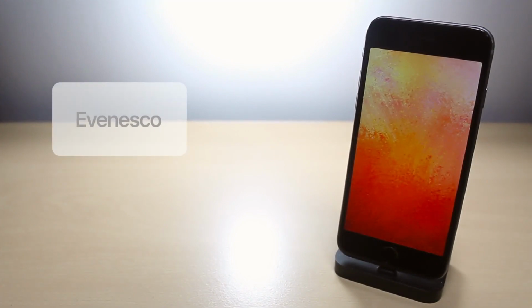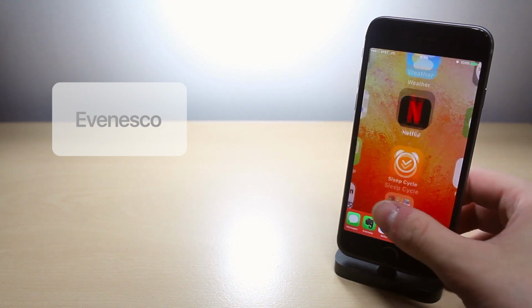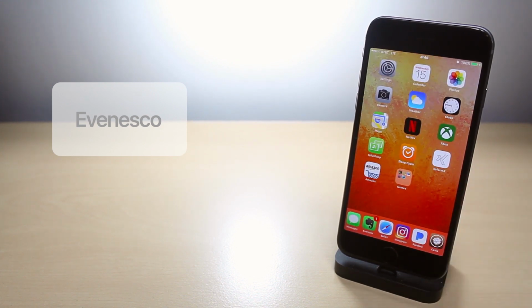Starting off, we will talk about some pretty cool tweaks that add some animation to your device. First up, and the one you'll notice right away, is Evenesco. So this tweak simply fades your icons and your status bar and your dock when you're not using the device, allowing you to see your background better. If you tap on the device, it'll bring everything back, but like I said, when you don't touch it for a couple of seconds, everything will fade away.